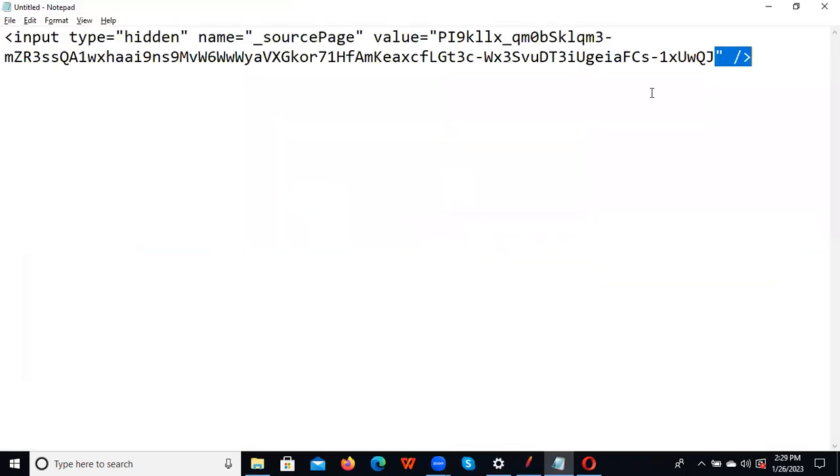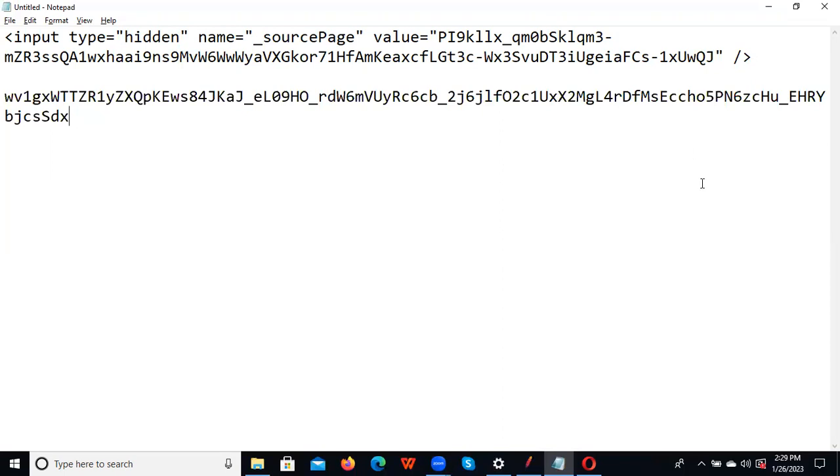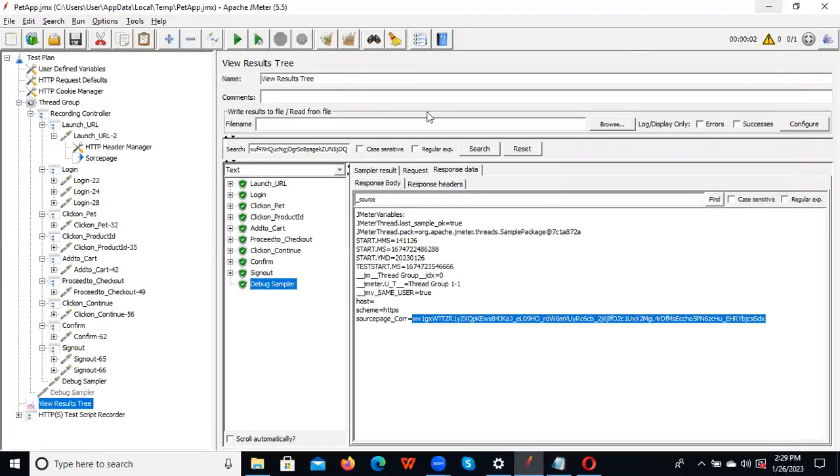You can check here, so the value will be there. You can check this. See, same value or different? Different, right? So you did the correlation, done. So this is the way we need to do correlation.